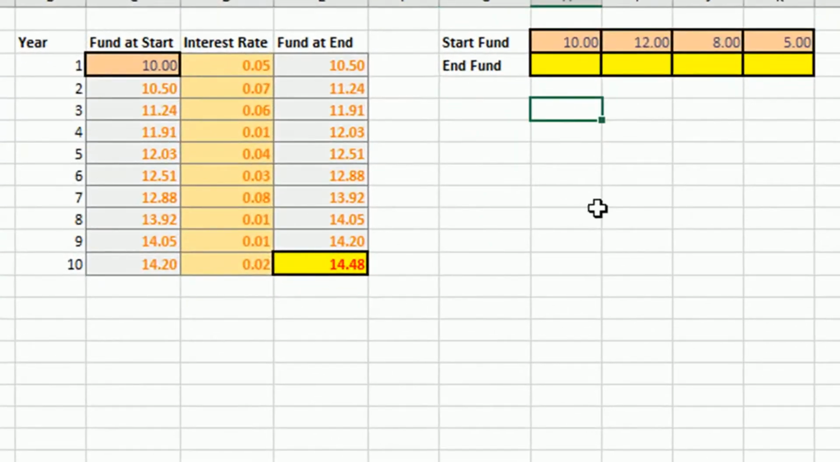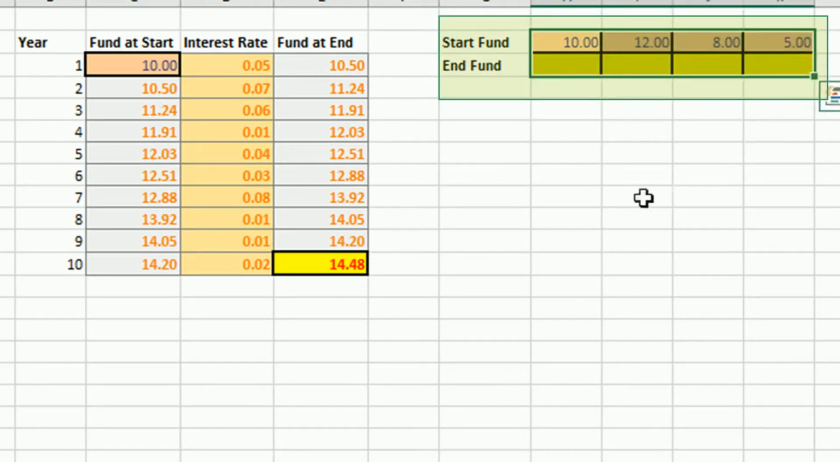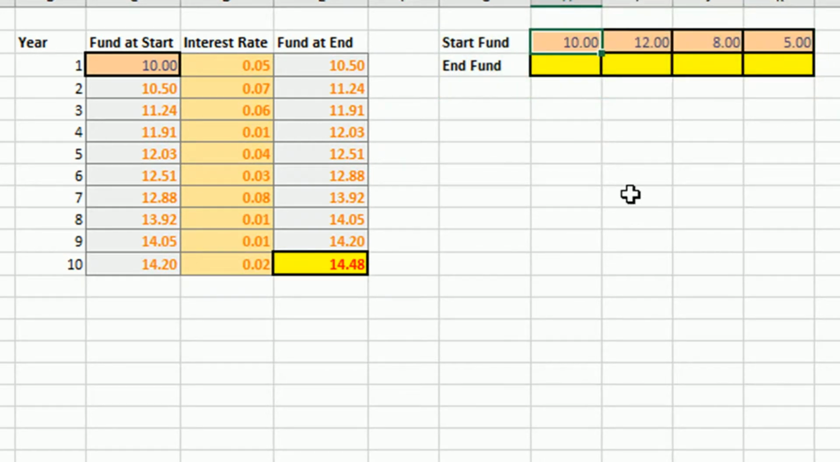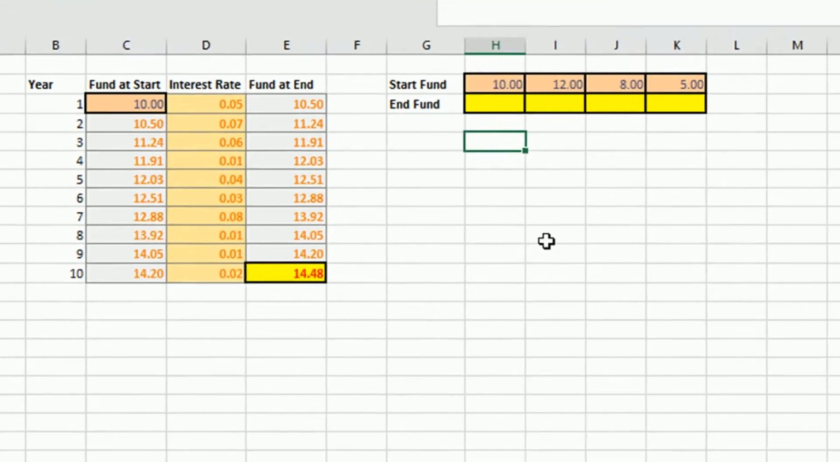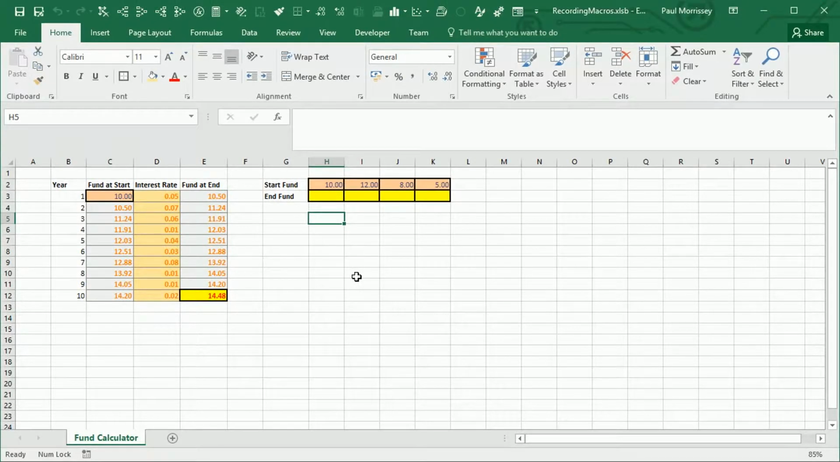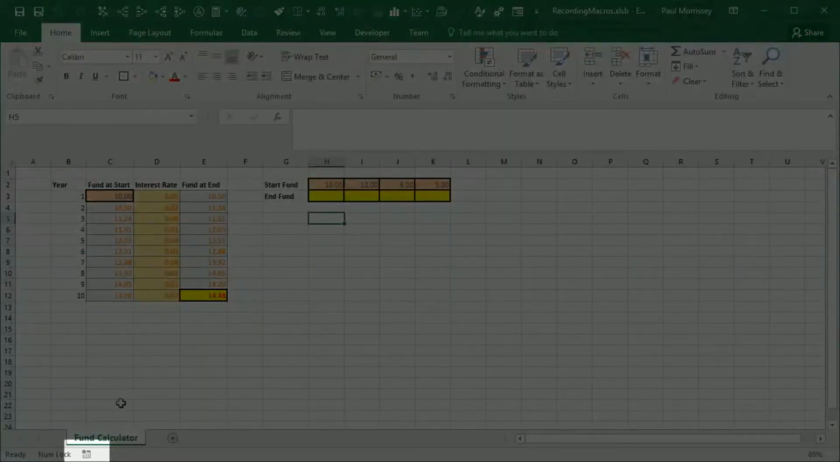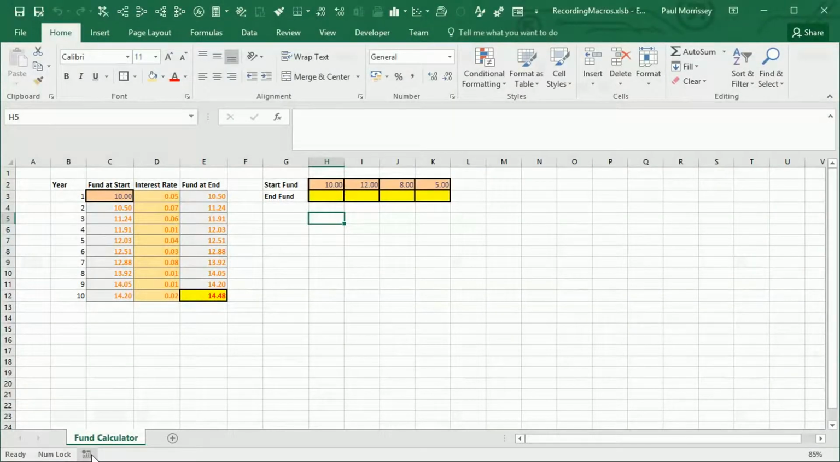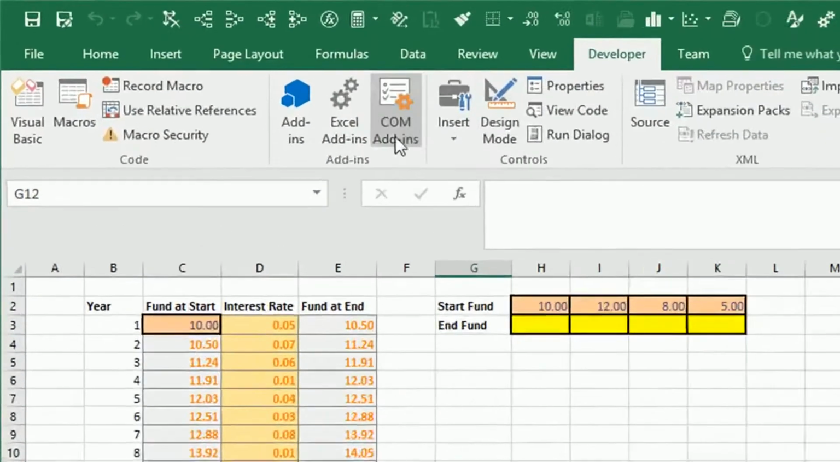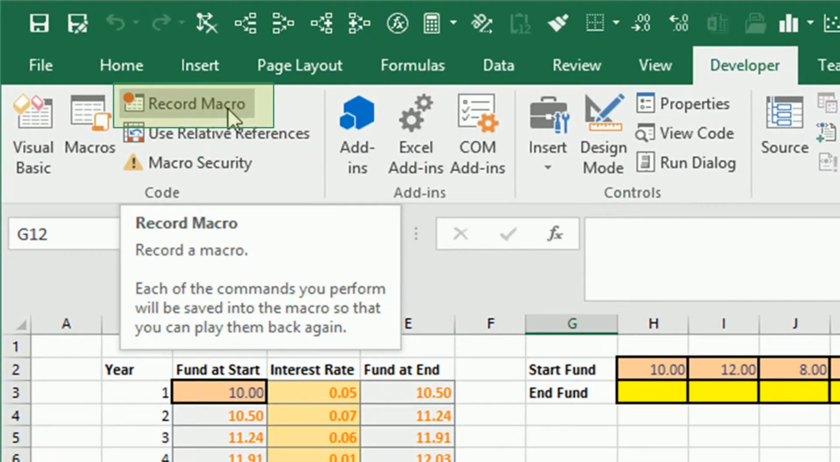Now our goal in this spreadsheet is to use this setup to complete the table here. We have a set of values at the very start of year 1 and we want to get the values at the end of year 10. The way we're going to do that is to record a macro. There are two ways that we can start recording a macro. We can use this button right at the bottom here, which is a macro recording button, or we can go to the developer tab and select the record macro button from here.